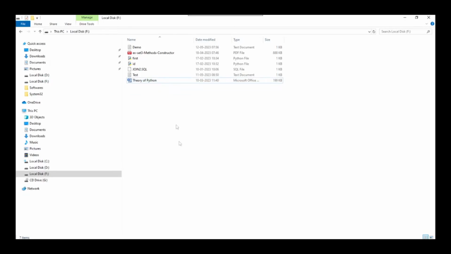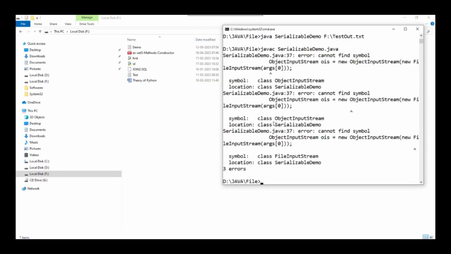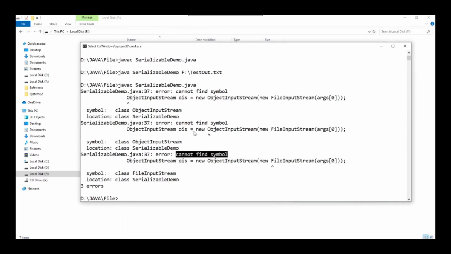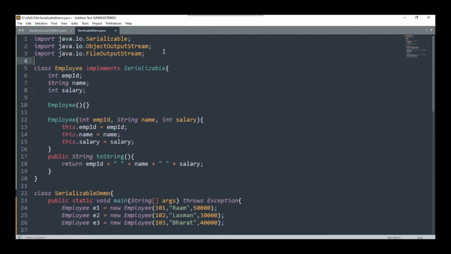Now I am just deleting the file, and I am compiling the file again, javac SerializationDemo. Enter, we are getting an error, cannot find symbol, ObjectInputStream and FileInputStream. You can see over here there is an error we are getting, ObjectInputStream and FileInputStream are not available in our program. So I need to import that.